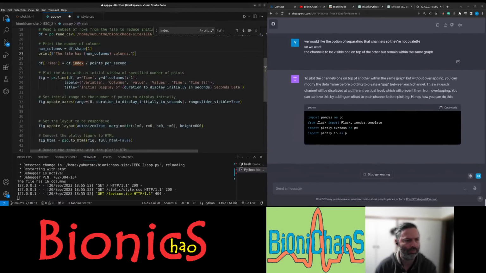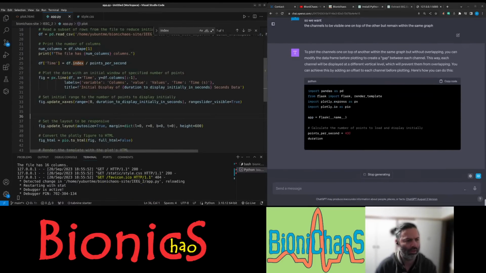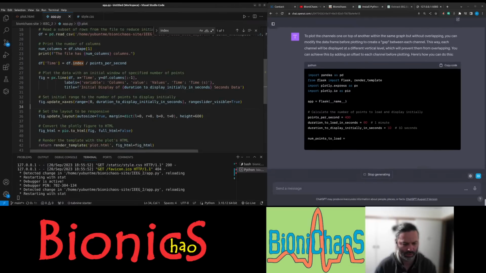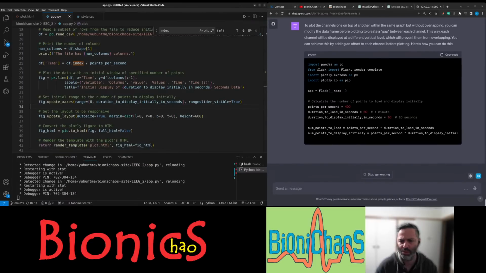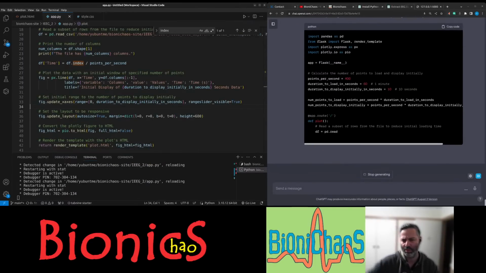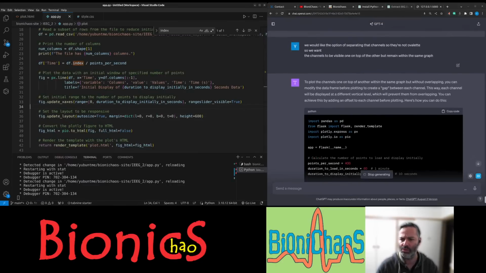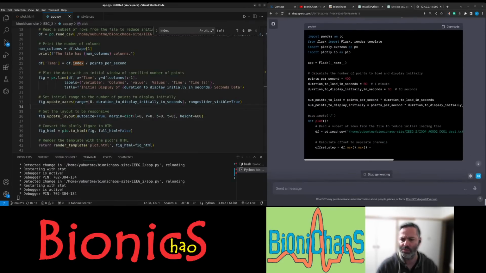To plot the channels one on top of another within the same graph but without overlapping, you can modify the data frame before plotting to create a gap between each channel. This way, each channel will be displayed at a different vertical level, which will prevent them from overlapping. You can achieve this by adding an offset to each channel before plotting. Here's how you can do this.